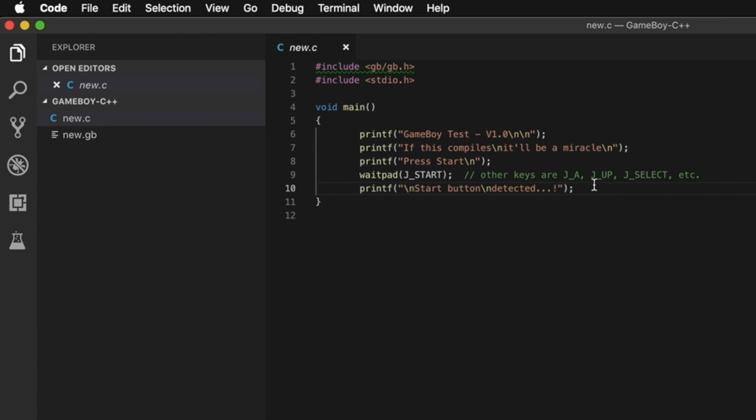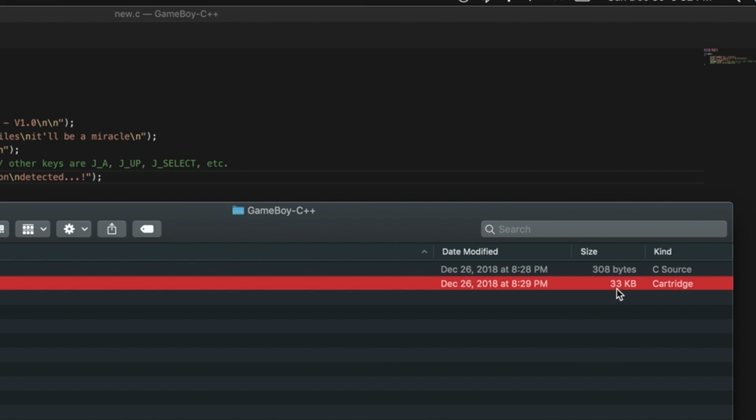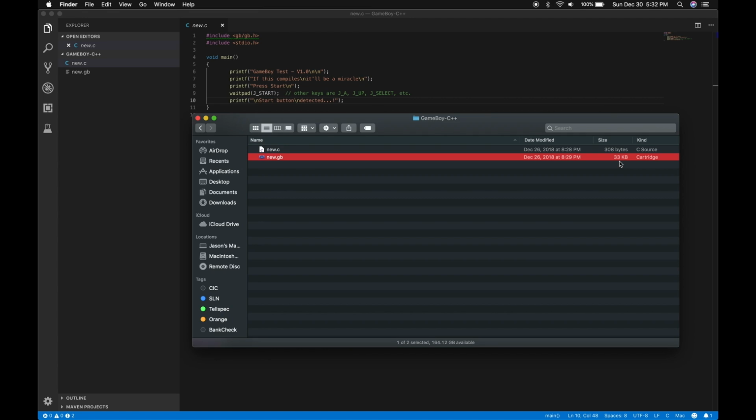So what came out of it at the end: if we go into here, you can see it's new.gb, but it's 33k, and I'm like, how does what is effectively 8 lines of code generate 33k? Surely the baggage can't be that big. So it got me thinking, is there a way to do this using the assembler? Well, yes, it turns out that there is a way to do it, but it's not quite as easy, obviously, as doing it in C.